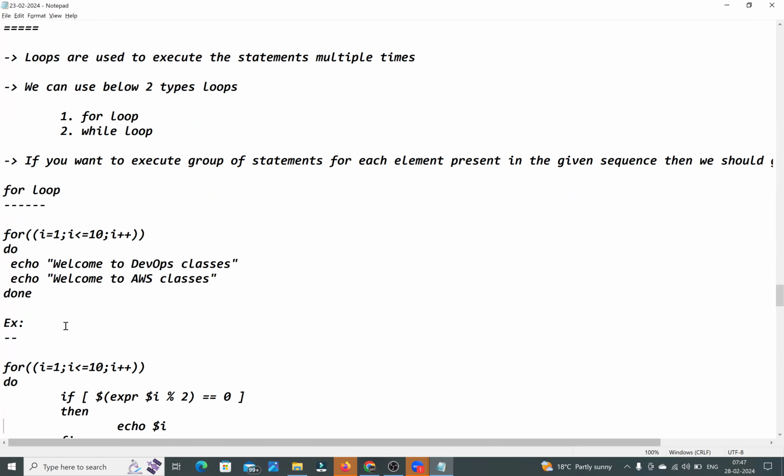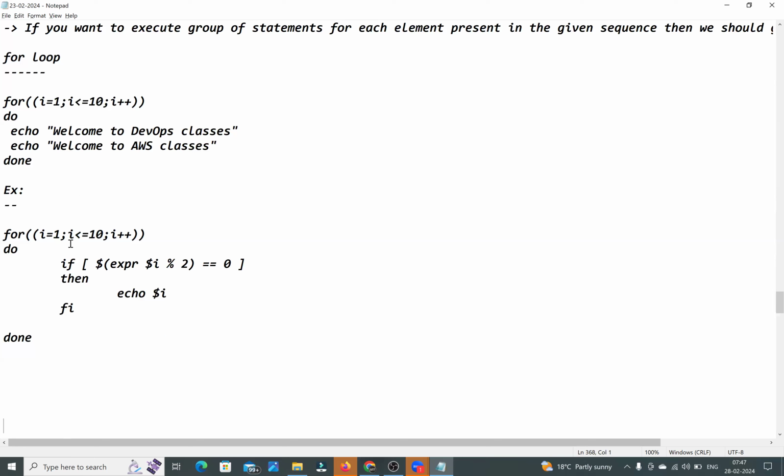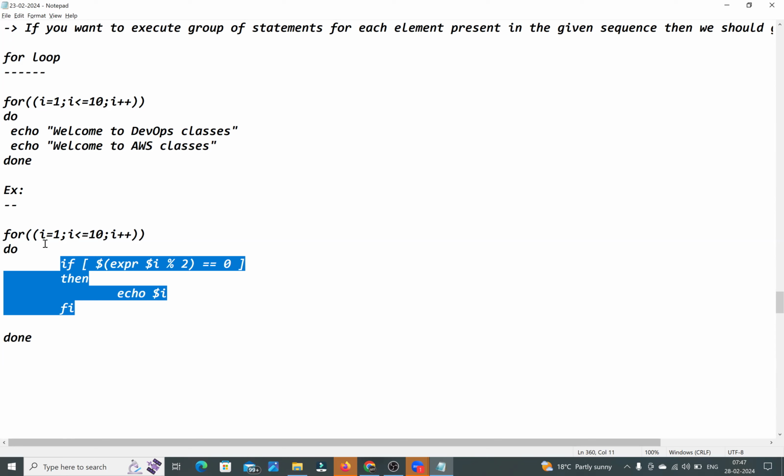And we have seen one more example, how to find the even numbers. Here we have given the sequence. From that sequence, I want to print only even numbers. Here we have the sequence 1 to 10. Between 1 to 10, what are the even numbers? I want to print even numbers. For that, inside the for loop, we can write the if condition like this. Okay, perfect.